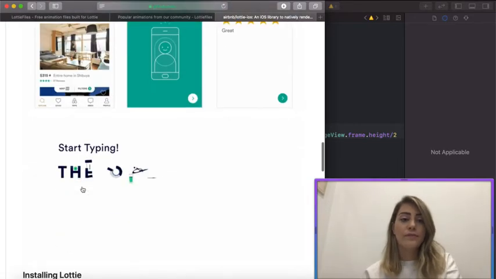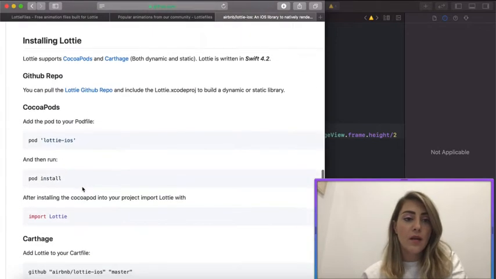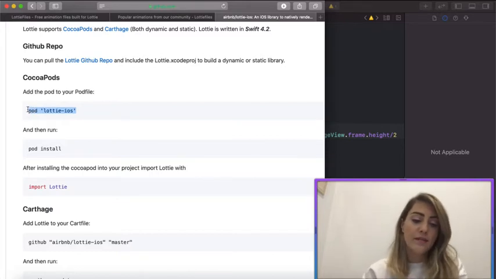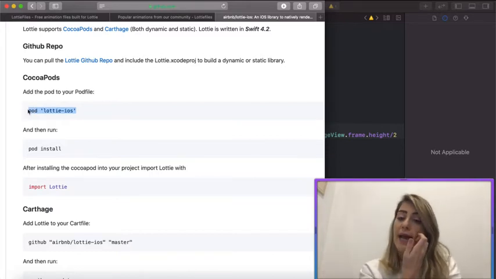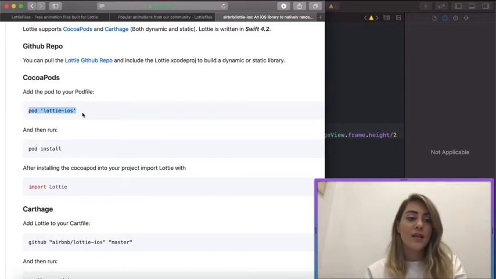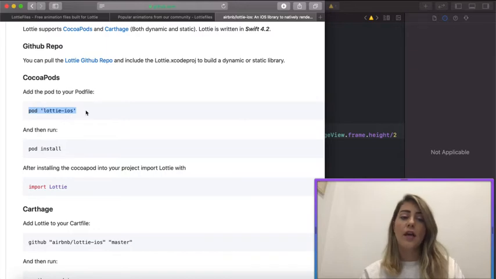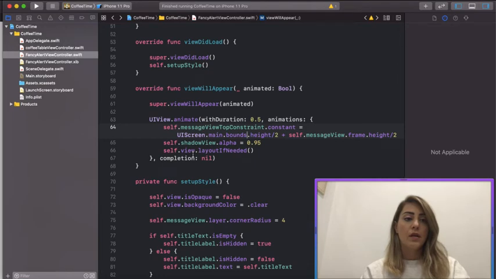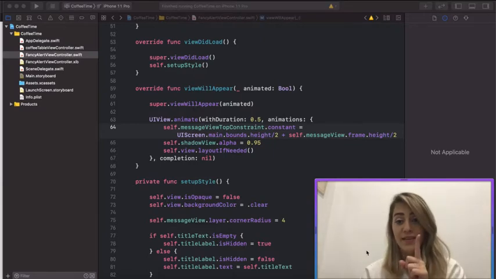Really cool. So, installing it. Hopefully you're familiar with pod files, the only place that we add external libraries. We need to add Lottie iOS into our pod file. Oh, I forgot to add pod files. Okay, give me a second, I'll be back.